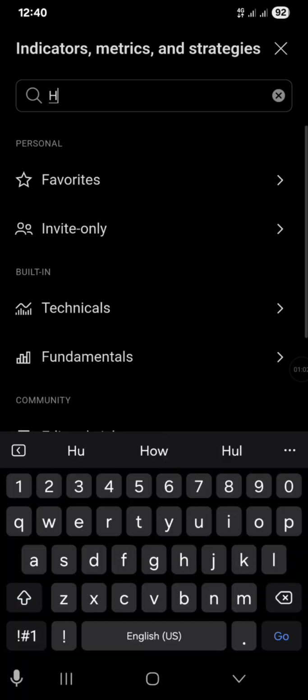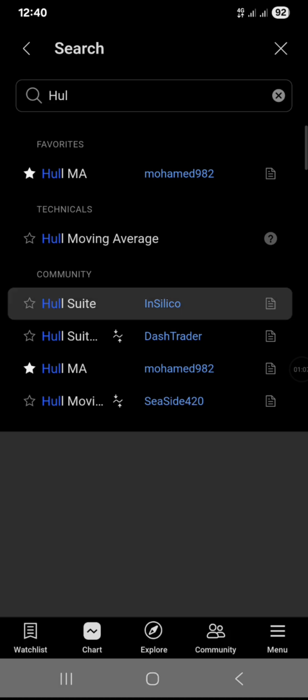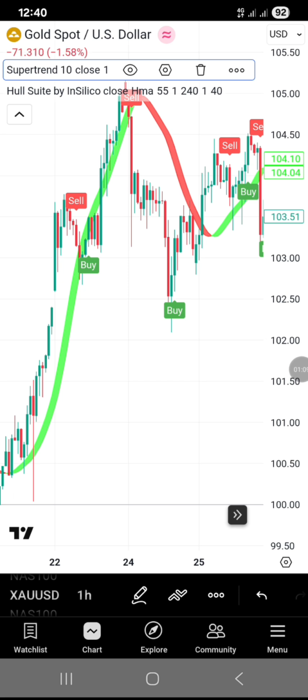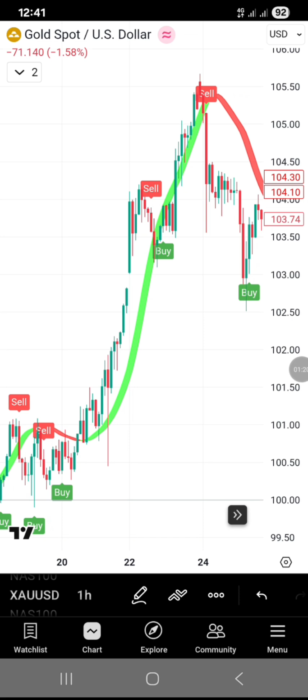Search for the Whole Suite by In Silico 8. I'm going as fast as I can because I don't want to make this video a long one. Just leave the Whole Suite settings as they are, and then here it is. It's like that. So how do I use the strategy?